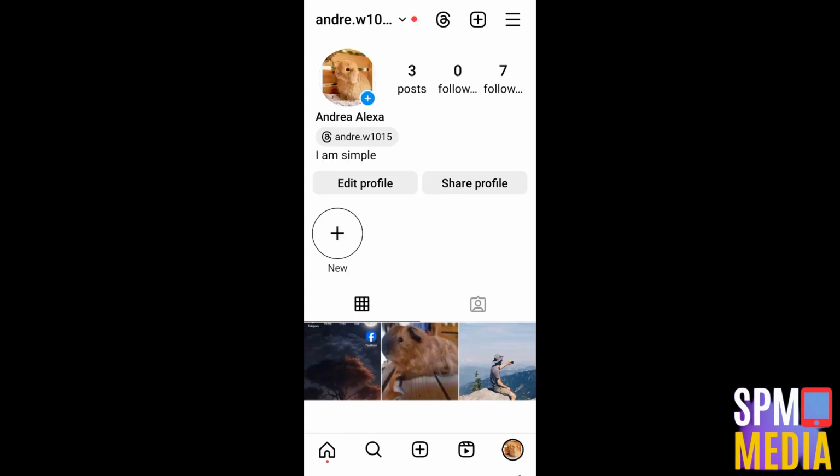But what if you really want to remove this? You really want to remove this badge right here. You don't want to hide it. So the very best thing you should do is to also remove, delete, or deactivate your Threads account.